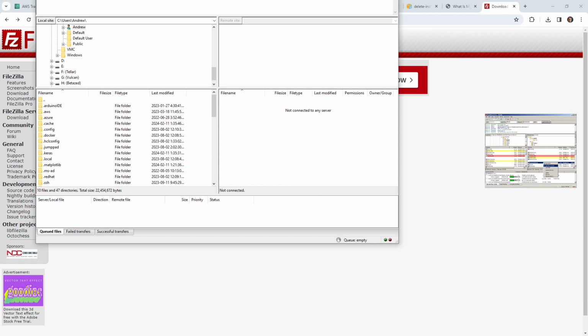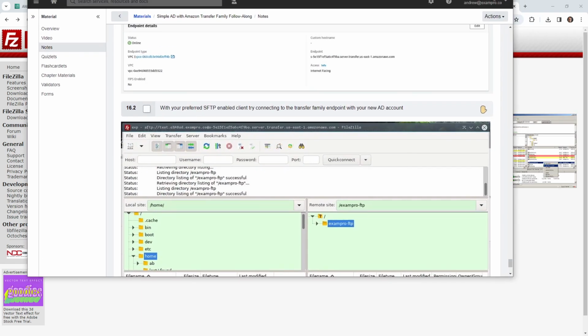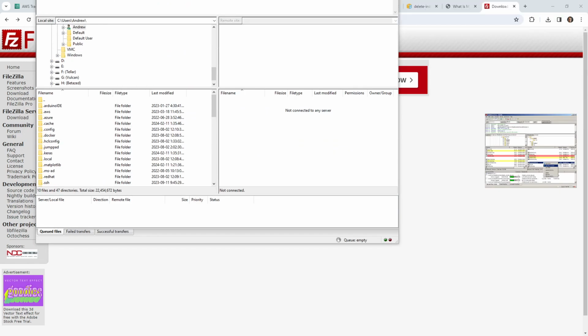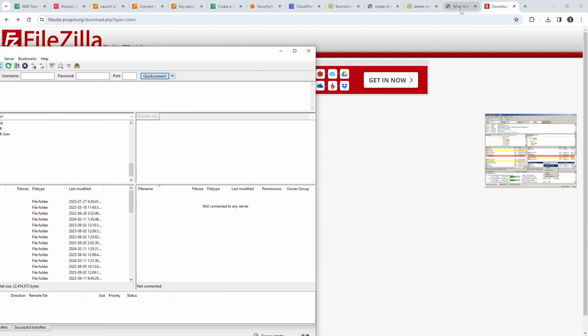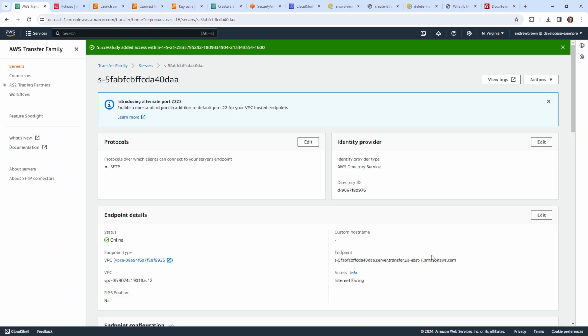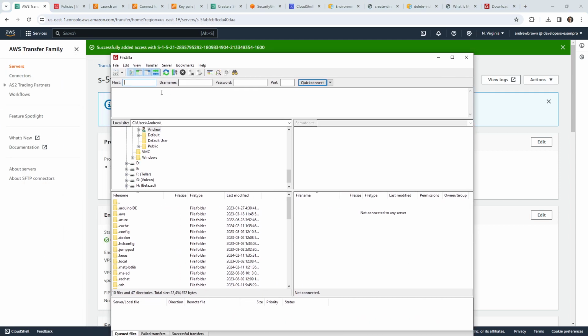I bet the endpoint is gonna go into that location. FileZilla does not show us any of the inputs. Not helpful, but that's okay, because I've done FTP for many years, so I can figure that out here. What we'll do is we will go back over to AWS Transfer Family, and this is gonna be our endpoint. It says it's internet facing, so it should be reaching out to the internet. That should be our host.